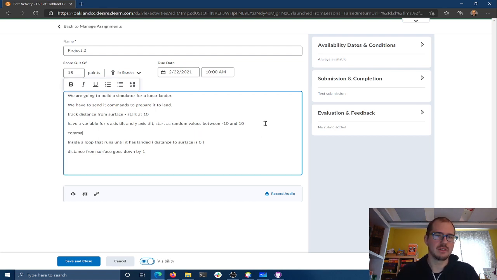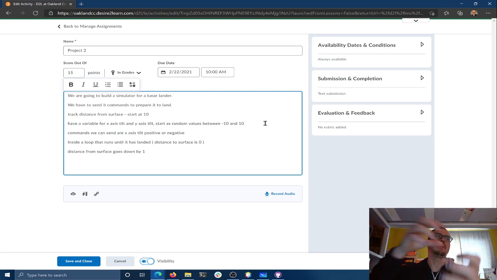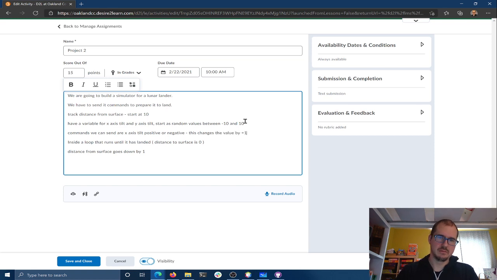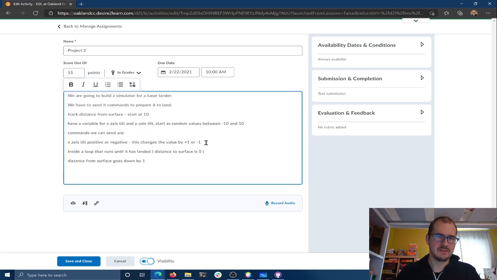So commands we can give it, commands we can send, are to change the x tilt. I don't know, what should we call it? Like our x-axis tilt, positive or negative. So you can come up with some good string. What are they going to type in to change the x tilt plus or minus? And you just change it by 1. This changes the value by +1 or -1. Same with the y-axis tilt.